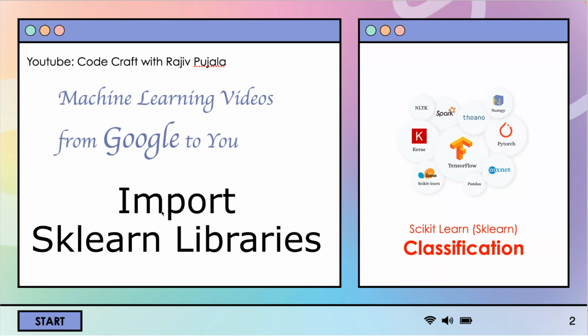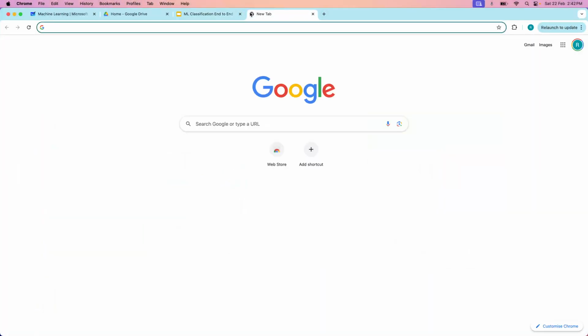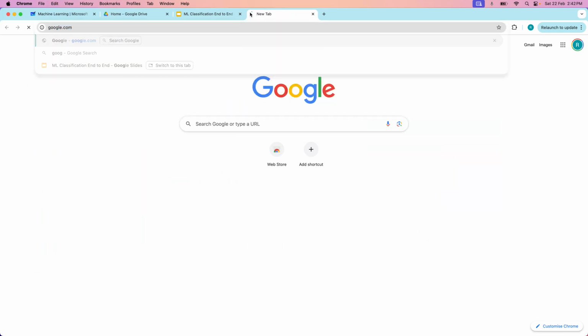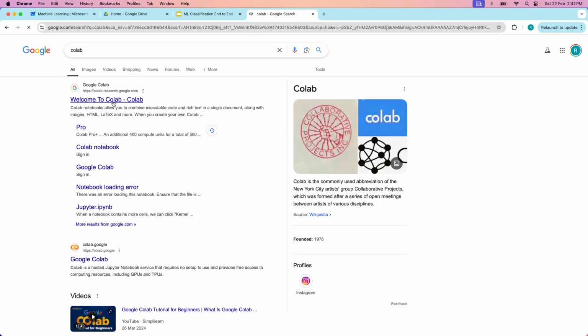Okay, let's dive into Google Chrome and look for Colab. You have to go to google.com, and let's search for Colab, and I'm taking a new notebook.